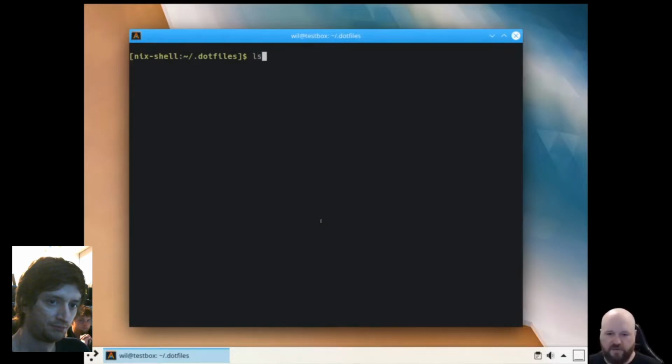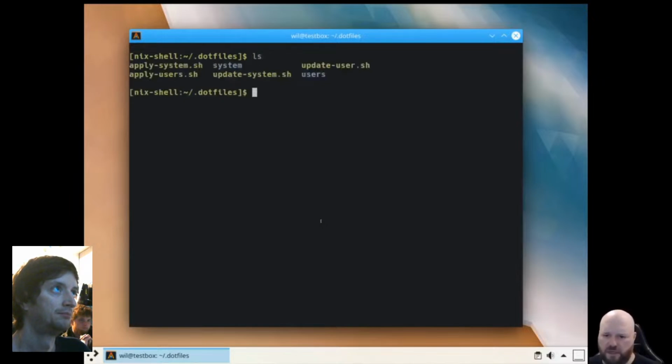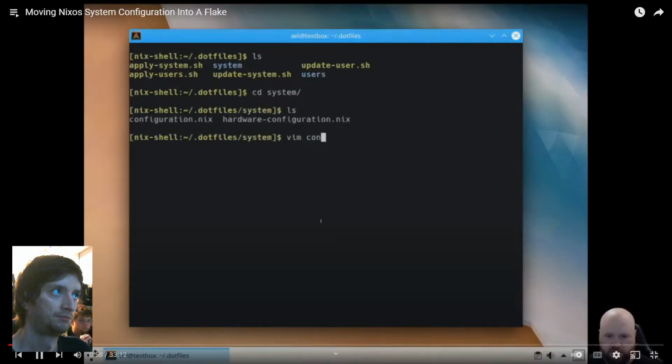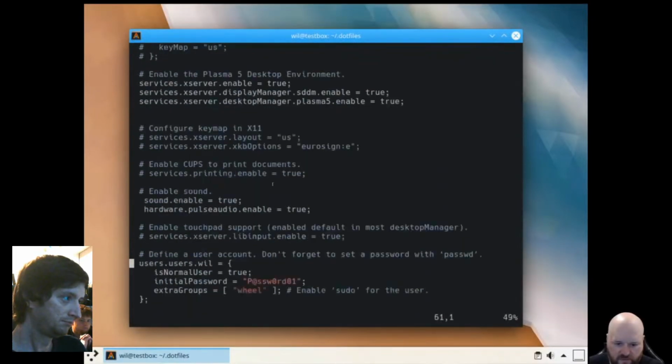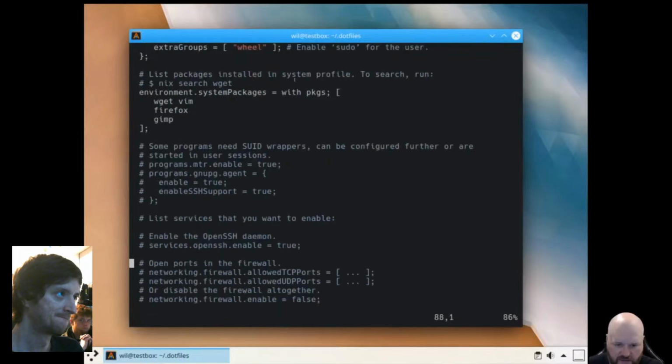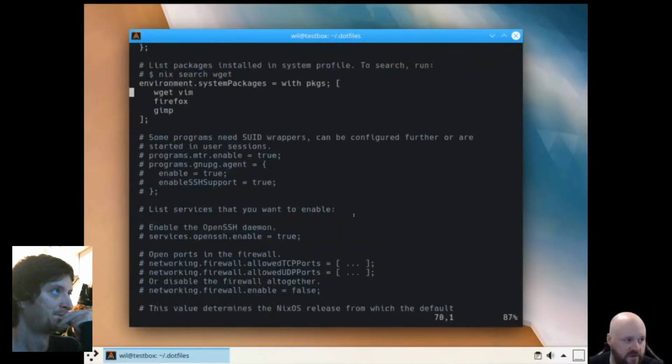So to start with, we've got our configuration from the previous video where we went through the installation of Nix, home manager, and then how to get it into a Git repo. So the first thing we actually need to do is make some changes to our system configuration. If we have a look in here, we've got our config from before, and you'll see all the packages that we've got installed and everything like that.